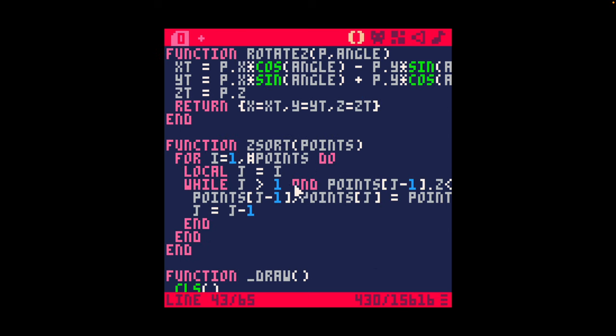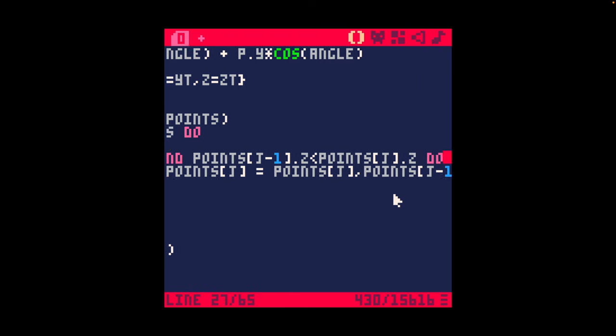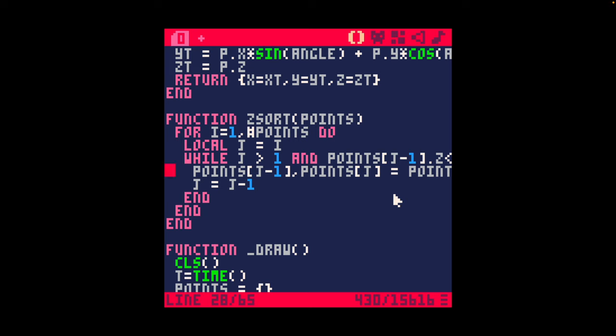So let's take a look at what's actually happening in this sort function. It visits every point, and while the point is less than the other point, it swaps the points. So that's basically it. It goes through the array, or it goes through the table and compares the points and swaps them. So not the most efficient sort, but it'll do for the small amount of points that we have here.